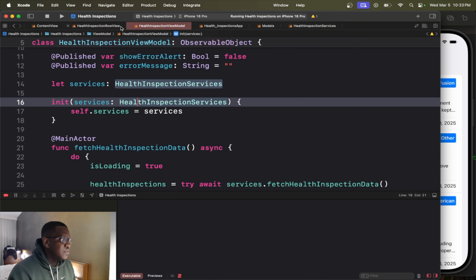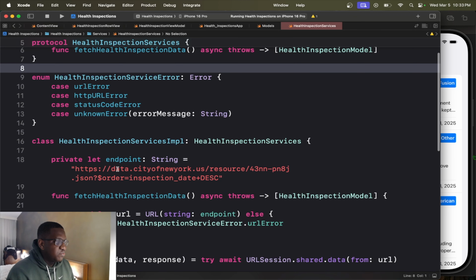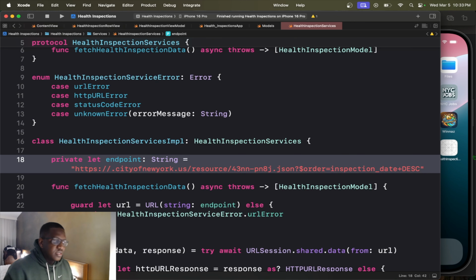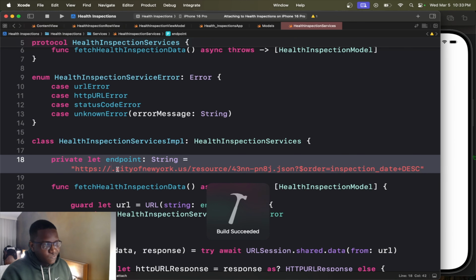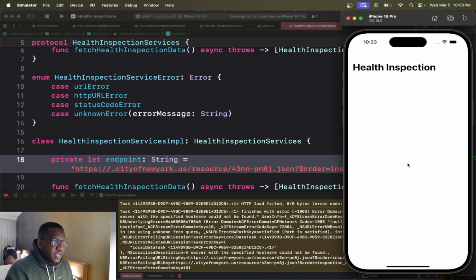So what we're gonna do is basically go over to our services right here, and let's just replace something in here. I'm just gonna replace data, and then if we run this, the API is messed up, so it's not gonna work. You're gonna notice that we see the error pop up that says something went wrong. Cool. And then if we click OK, you see we just see this plain blank screen.